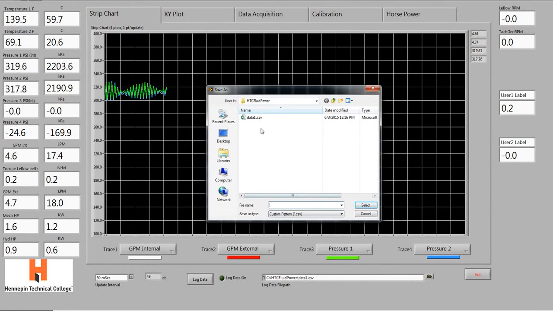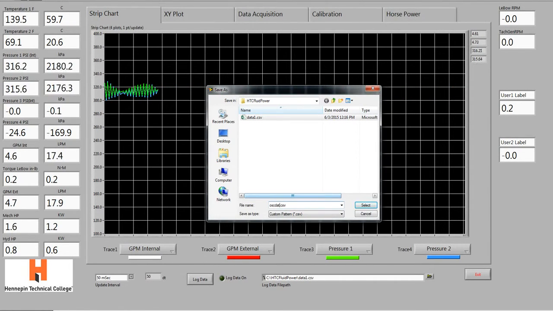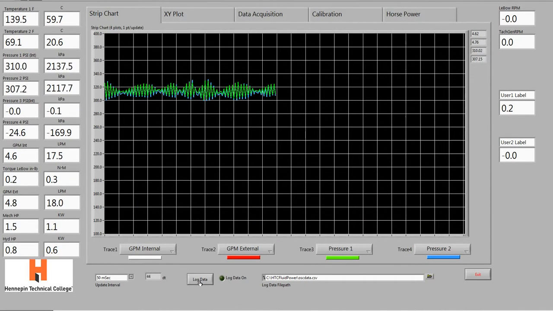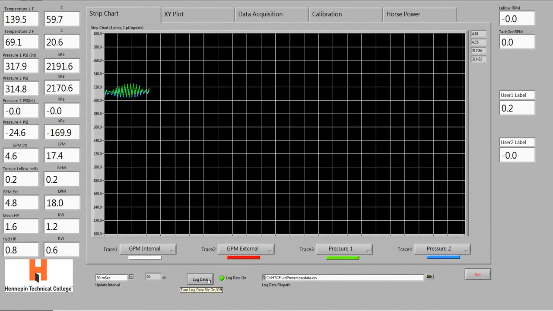Let's say that this was of interest to me, so I want to capture the data and write it to a data file. So we'll go ahead and select a data file name. Click on Select. Turn the log data function on. Now we're writing a snapshot of all of our sensors to the log data file every 50 milliseconds.